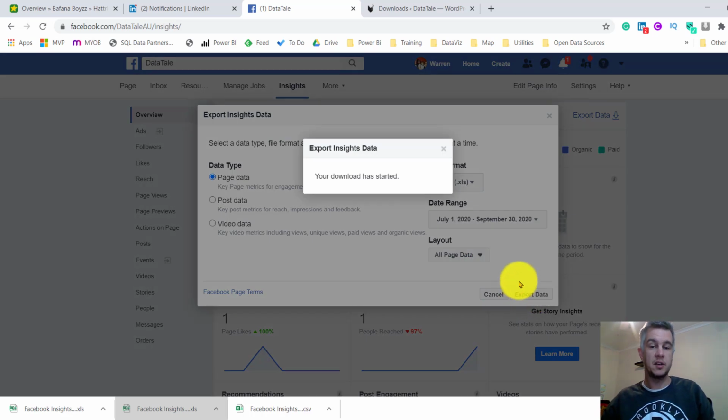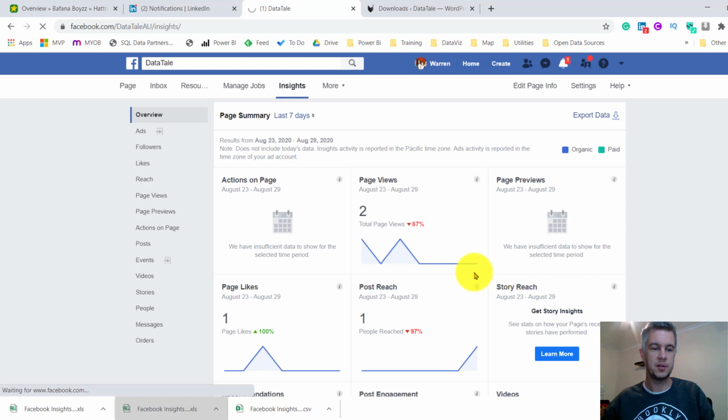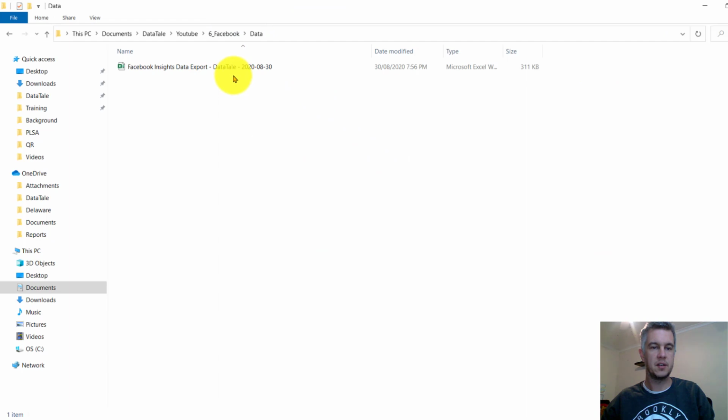So now it's going to go and it's going to export that XLS file and it's going to drop it into your downloads folder, like so. So what we can do is we can go here and you can see the Excel file. I'll just open it up so that we can have a look at what's in there.